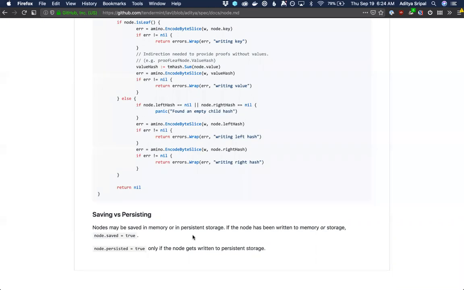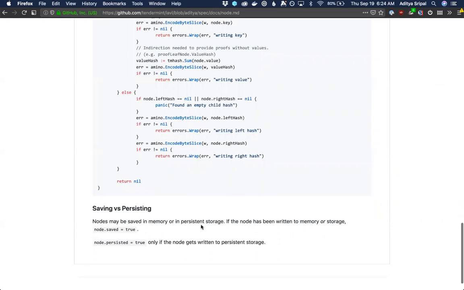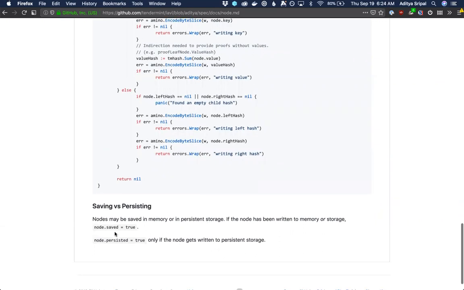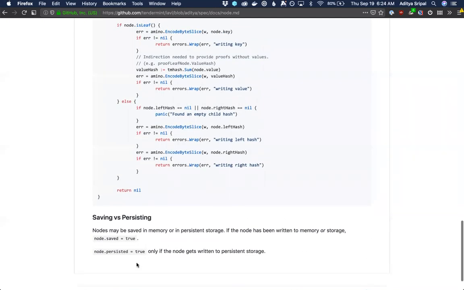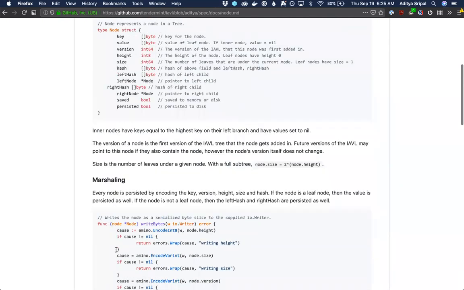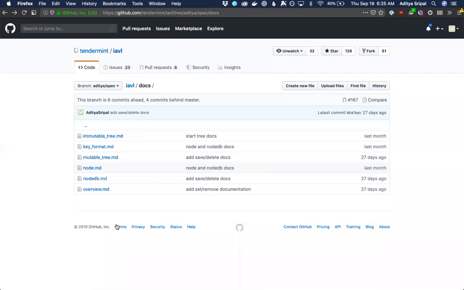Cool. Everyone with that? Alrighty. The saving and persisting code is just a repetition of what was above. Nodes may be stored either in temporary storage, like a memdb, or persistent storage. And if either of those are true, then node.saved equals true. Otherwise, if it's persisted completely to disk, then node.persisted will also equal true. But I think that'll be clear once we get to NodeDB.